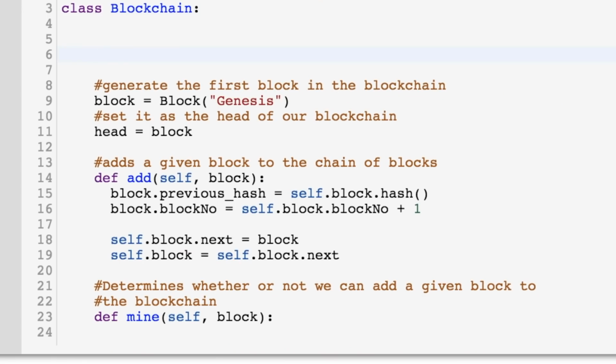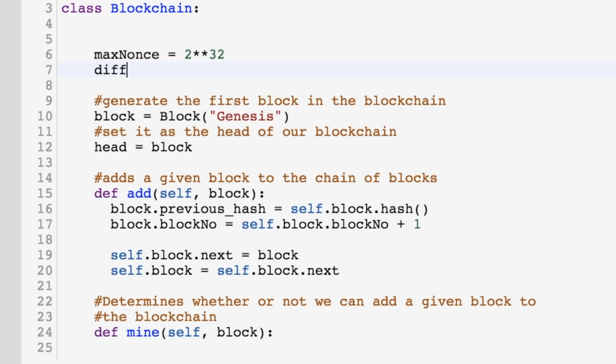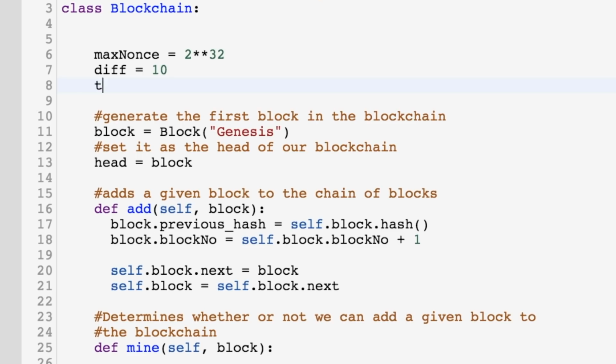We'll need to define 3 additional attributes in our blockchain class. The max nonce, which is 2 to the 32nd. It's the biggest number we can store in a 32-bit number. Then a mining difficulty. We use the mining difficulty value to compute our target hash. It's going to be 2 to the 256 minus our difficulty.